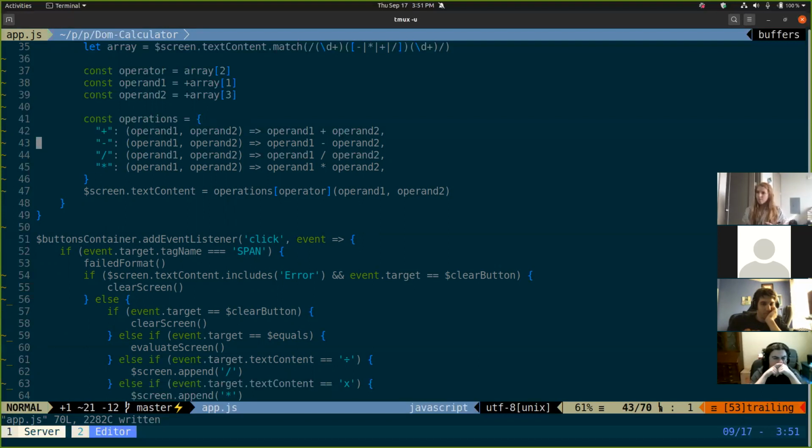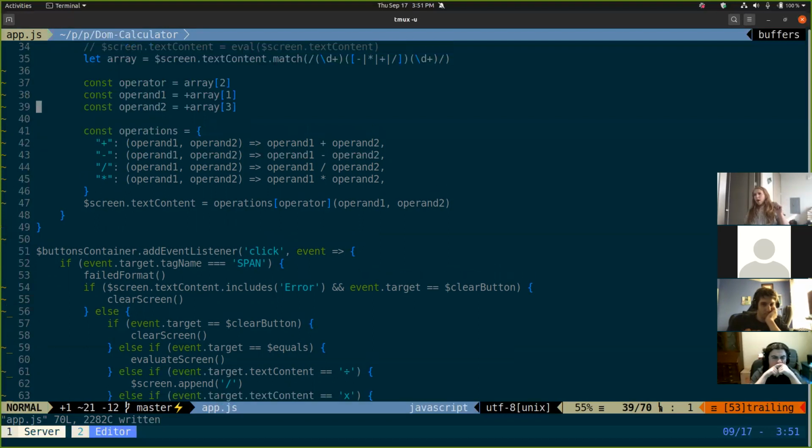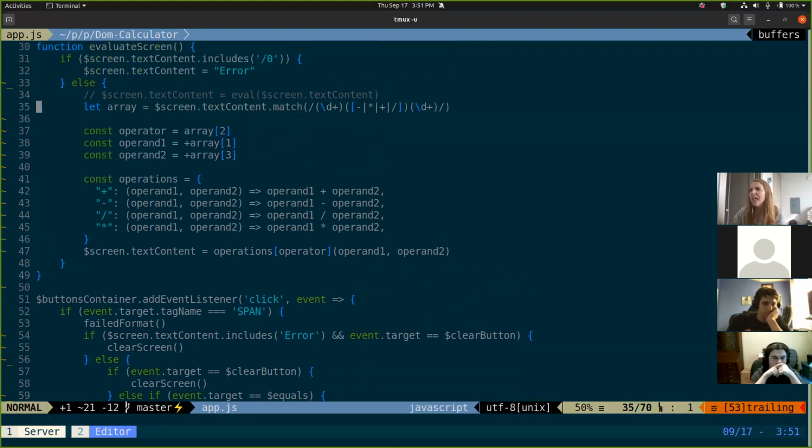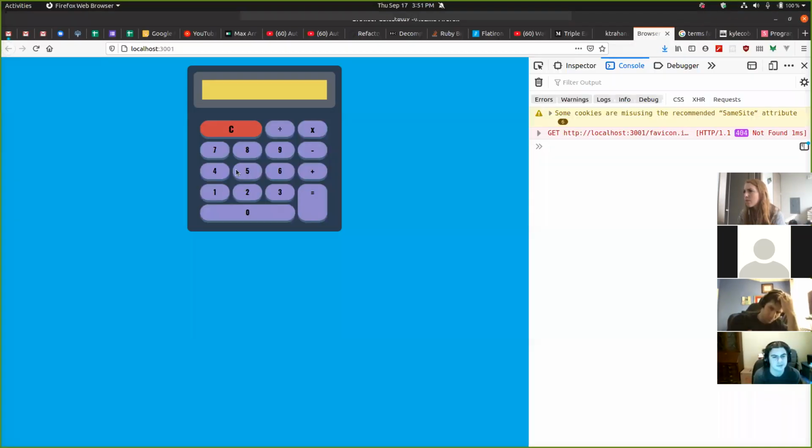Can you go over again why there's the plus in front of the array 1 and array 3? So since he got this out of a regex, those are strings. Let's try seeing what happens if we try to do some addition. Yep, that's what I thought. 8 plus 8 is 88. Just adding two strings together instead of two numbers. Right, it concatenates them.